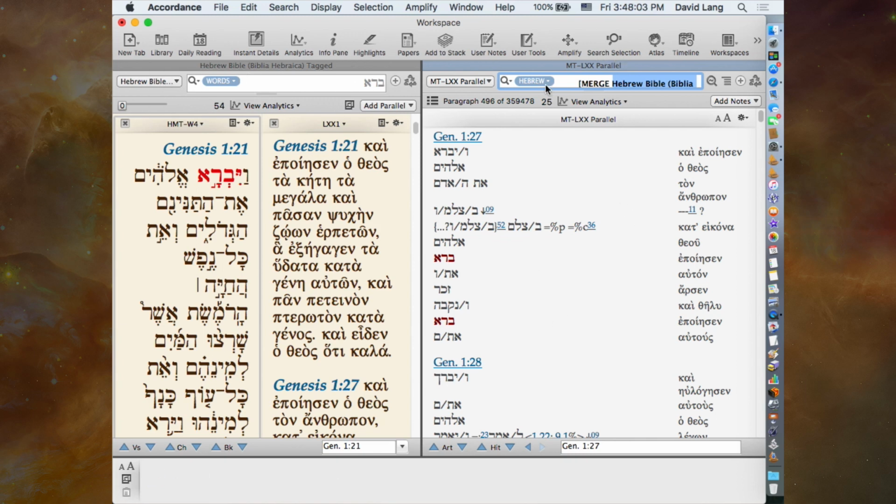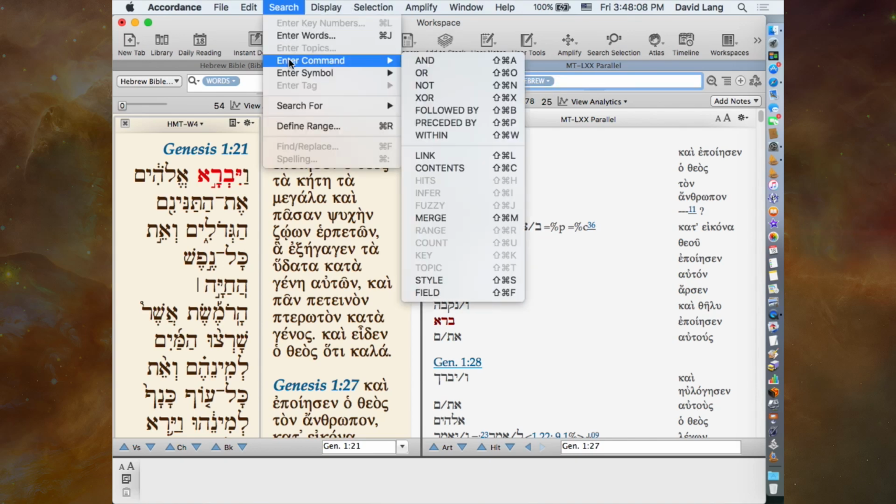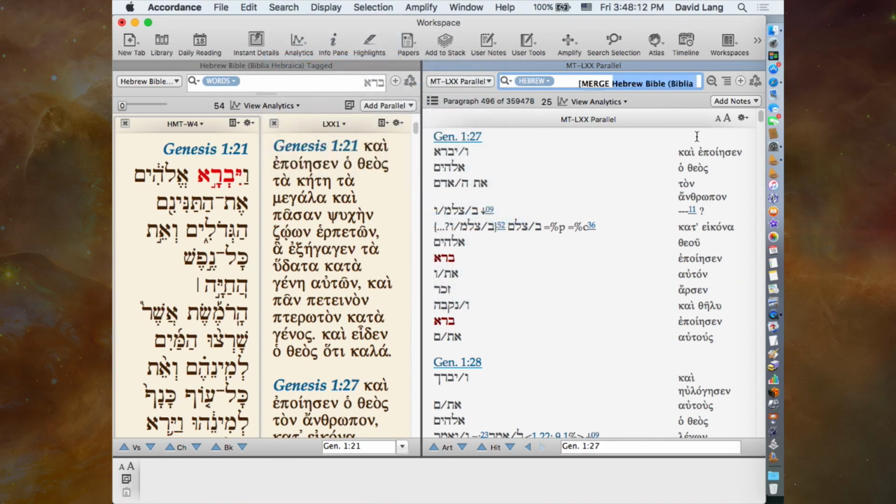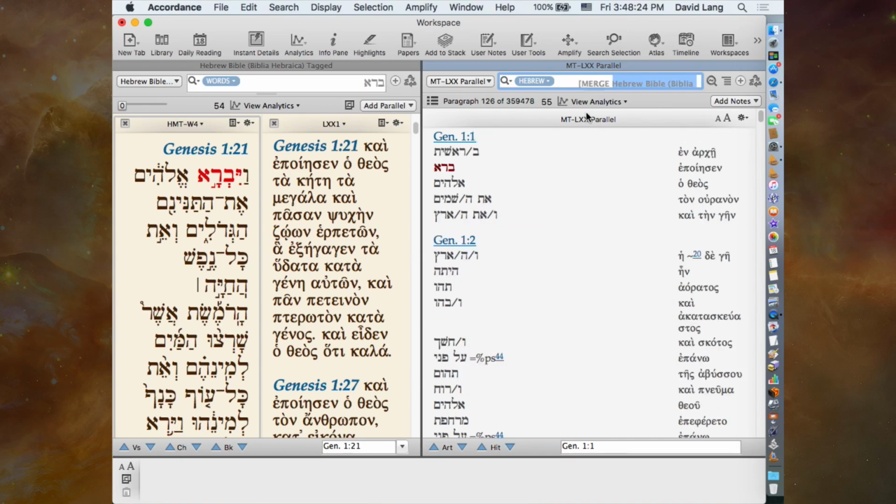Let me do that again. I'm going to go into search, enter command, merge. It automatically merged with the Hebrew Bible because that was the only viable window that it could merge with. If there were more than one Hebrew Bible window open, it would have asked me which one I wanted to merge with. And when I do this search now, I get 55 occurrences. Actually, the 55th is, I think, in a footnote somewhere.